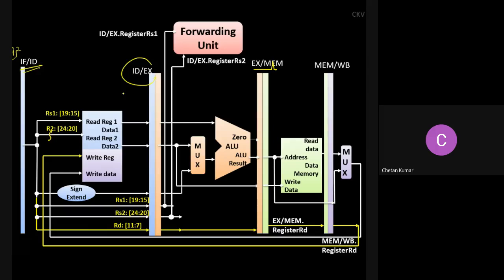I already talked about this. You should not just say register write. Where should the register write come from? The register write should come from EX/MEM and MEM/WB, because you want to check both the conditions.